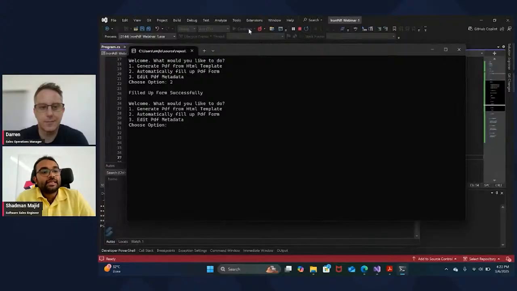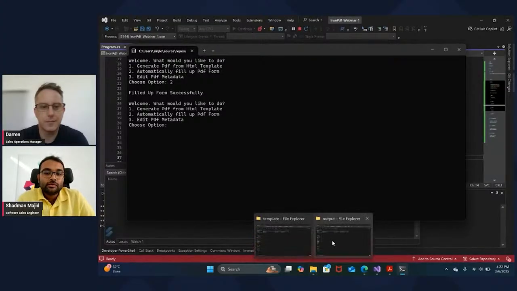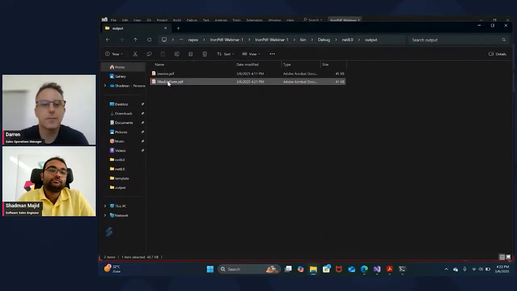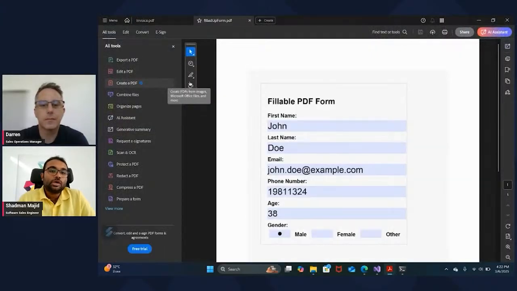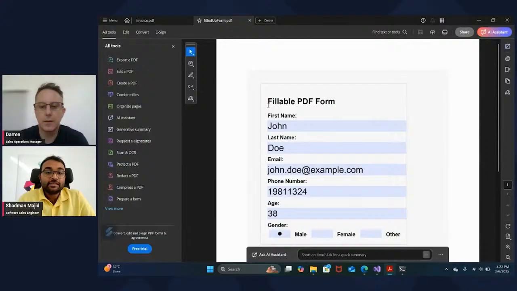Perfect. So it says that the form was filled up successfully. So now let's see what the filled up form looks like. Okay, great. Now you can see the filled up PDF form. It has all the data filled up, the first name, last name, email, phone number, age, and the gender radio button selected correctly. So now let's see how it goes along in the code.